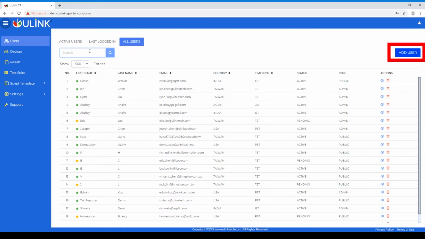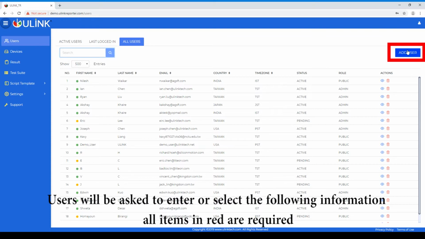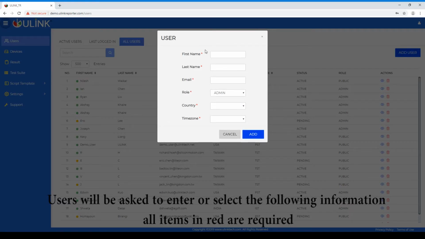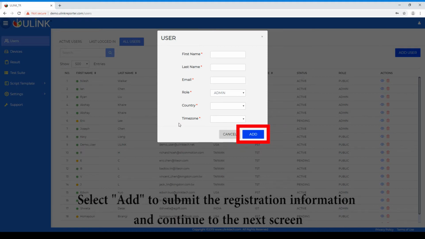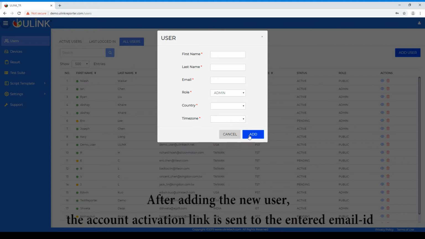Add user. Users will be asked to enter or select the following information. All items in red are required. Select Add to submit the registration information and continue to the next screen. After adding the new user, the account activation link is sent to the entered email ID.